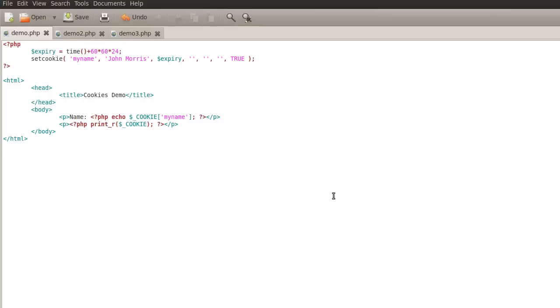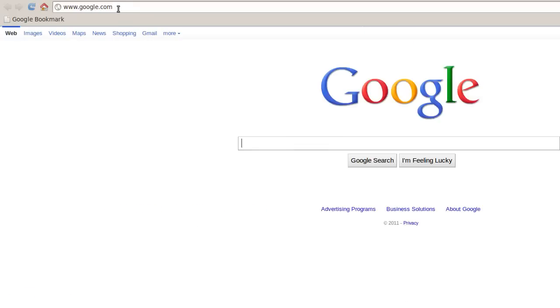But if we refresh, we'll see that now we have this John Morris set as the myName variable, or the value in the cookie. Okay, and again, if we go to demo 2, now we can see that we have this John Morris value as well. So it allows you to go across multiple pages and also across browsing sessions. So if we come in here and we copy this and we close this browsing session and we reopen it, and we go back, you'll see that we still have our cookie in here.